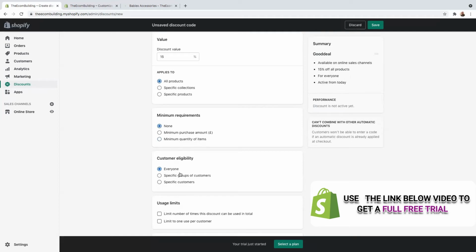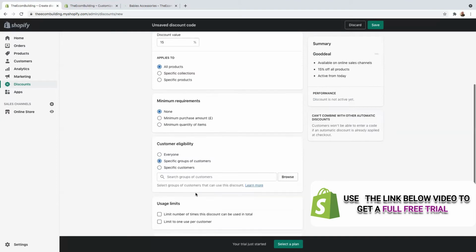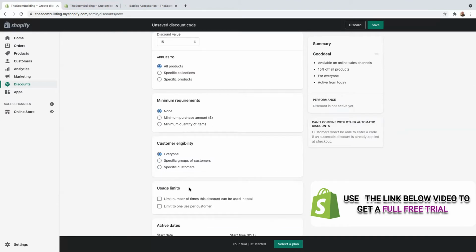Customer eligibility: everyone, or a specific group of customers. If I want a specific group of customers, again, guys, I must have created a specific group of customers in my Shopify dashboard. Or if I want this discount to be applied to specific customers, I can also do that, browse here and select. Now, I'll just click here on everyone.